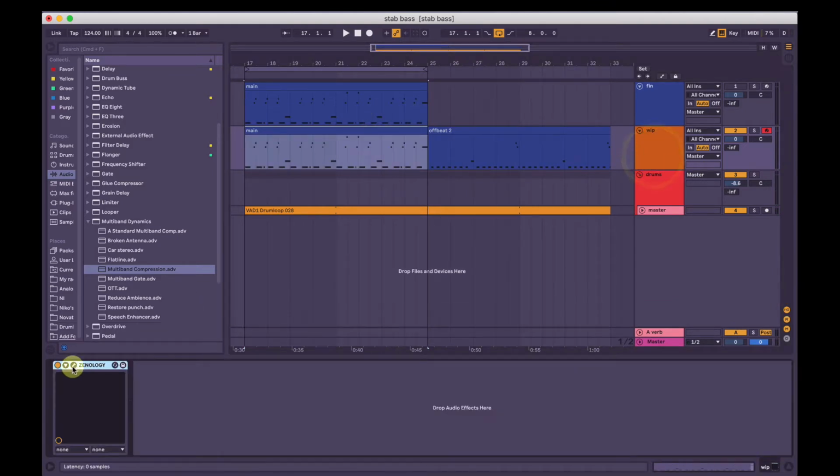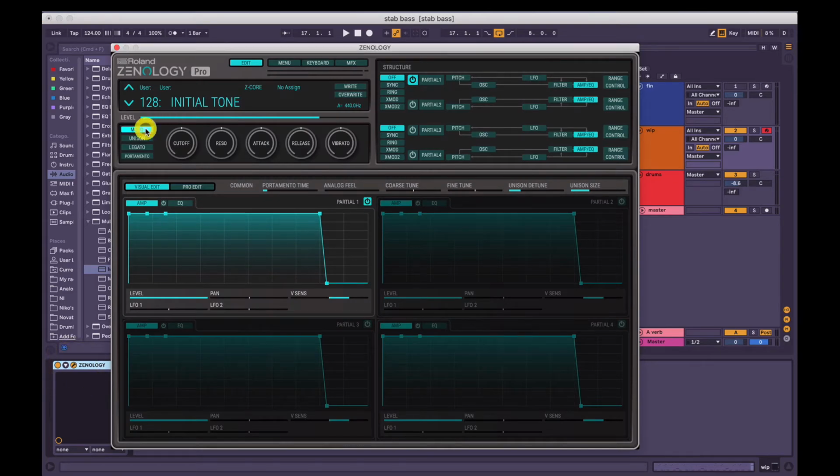So we go back into Zenology Pro here. We're going to turn mono on, so only one note can be played at a time because it's bass. And we'll turn unison on here. We're going to turn the unison size all the way to full and unison detune about 7.